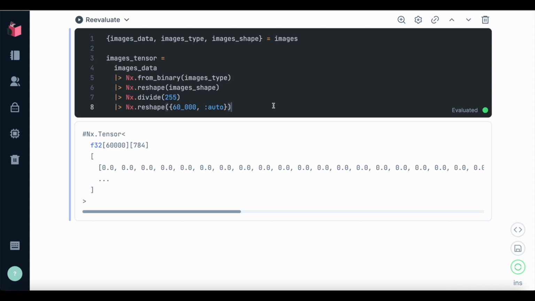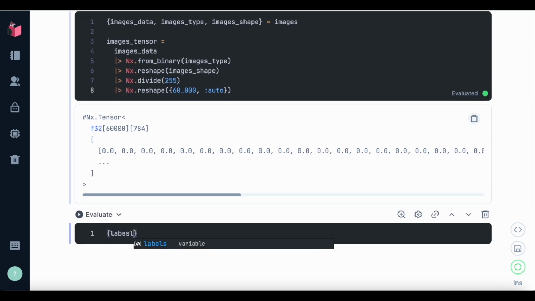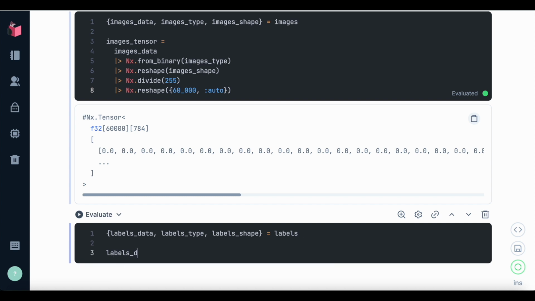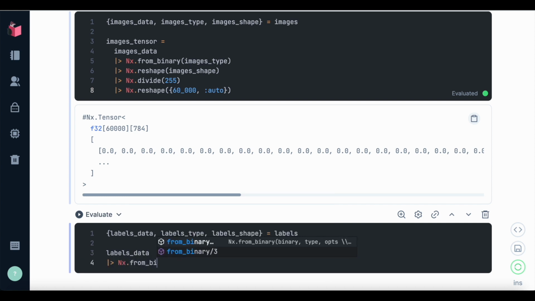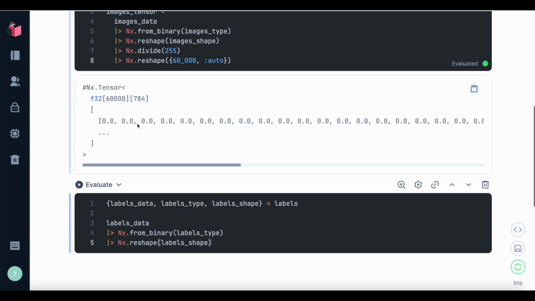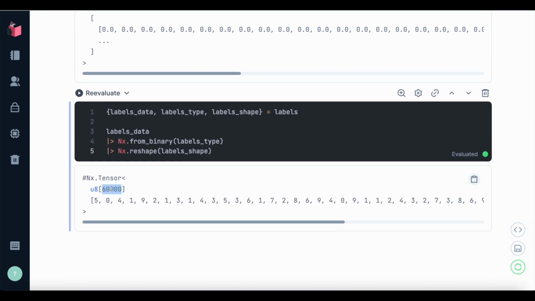Now the next thing I'm going to want to do is convert my labels into a tensor as well. I'm going to do that by first matching the same way that I did, equals labels, and then I'm going to call labels data, nx.fromBinary again, and I'm going to go ahead and reshape that as well. Now if I run this, you'll notice I get this tensor here, which is 60,000.